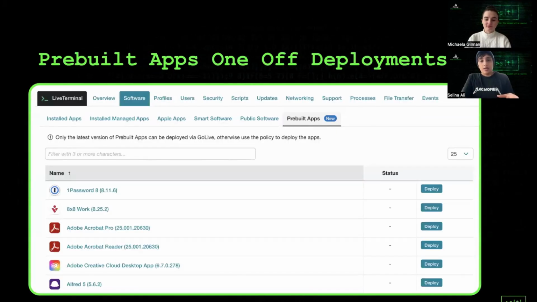So Prebuilt Apps lives in a lot of places. I'm going to go over some general settings and a few of those places where it lives. The first one is in Go Live. This is a device's Go Live page under the software tab. There is a new tab called Prebuilt Apps. This is for one-off deployments.